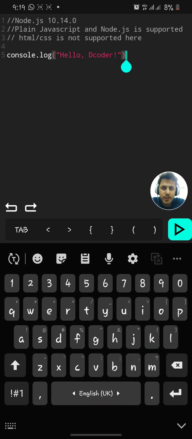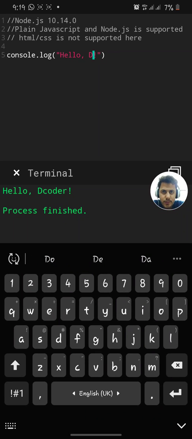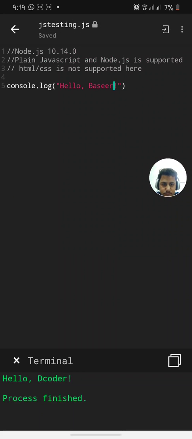Hello DCoder will be shown on the bottom. Hello DCoder, you guys can see hello DCoder. Now if I change the code, hello Basir, it will show hello Basir in terminal.